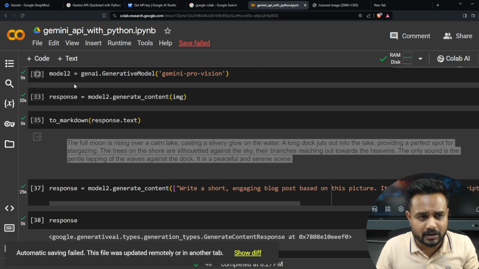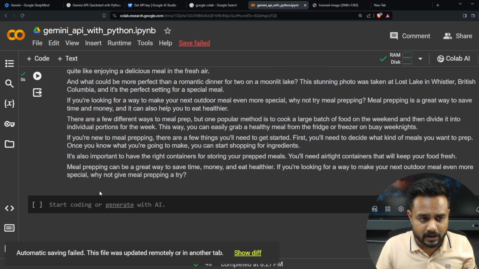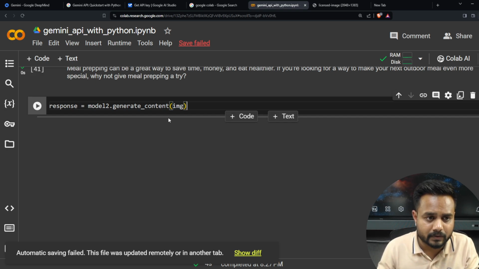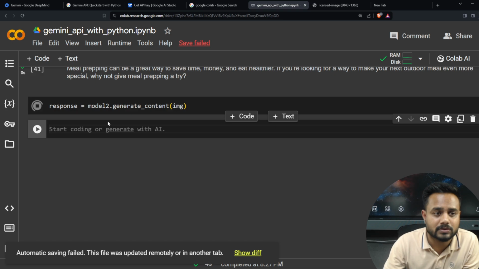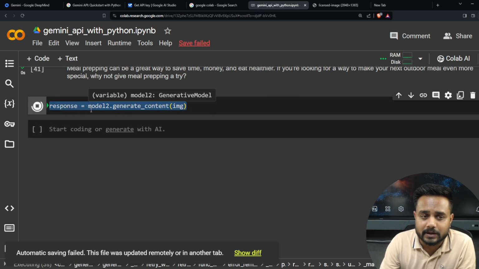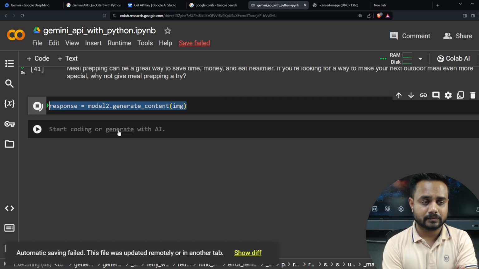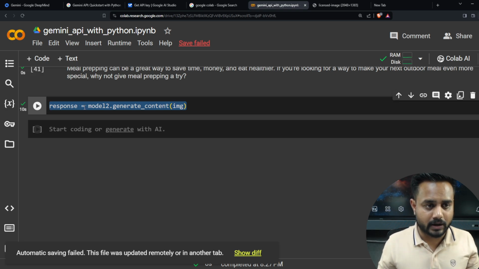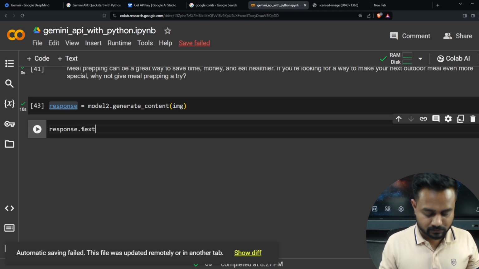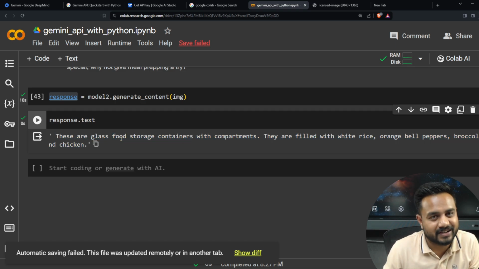So let's see what I will be able to get. First of all, let me take this one basically, and here again I'm going to generate a response. Now let's see what I will be getting here. If I generate a response based on this image, it's generating a response. It will take some time. Okay, done. Now here I can call this response.text. Okay, great. So here I got a response.